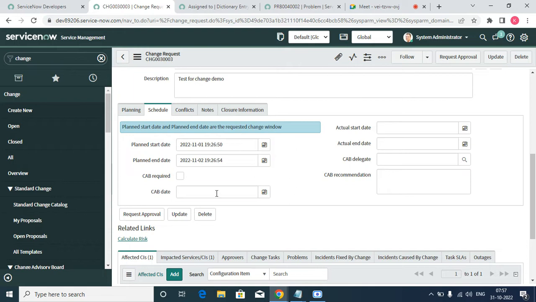So this is the one, and we require CAB, which is nothing but the Change Advisory Board. If you have implemented any change, the CAB team will check what we have to do for this change. For this change, if you require any approvals, we can use mark as true.